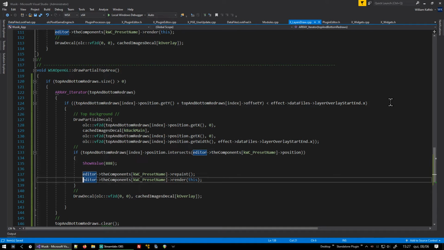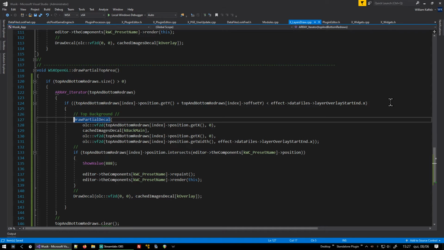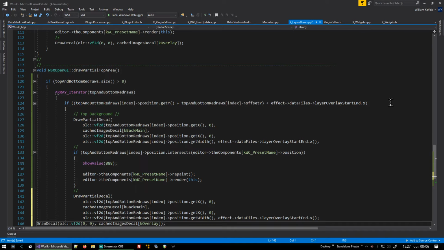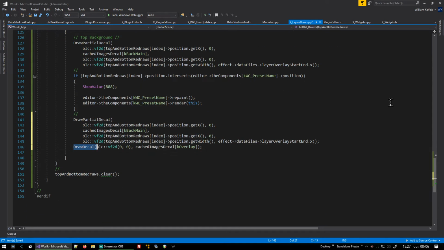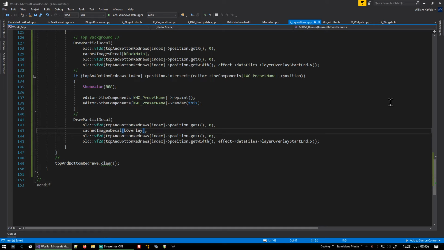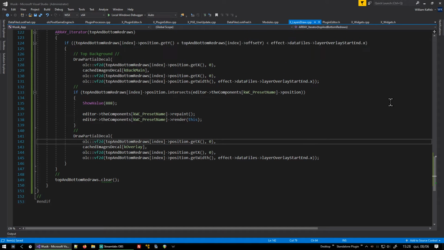And finally, I'm going to draw a partial decal for the overlay. And the overlay also starts from 0 because it has a space on the top. So everything else can stay the same. Should draw already.